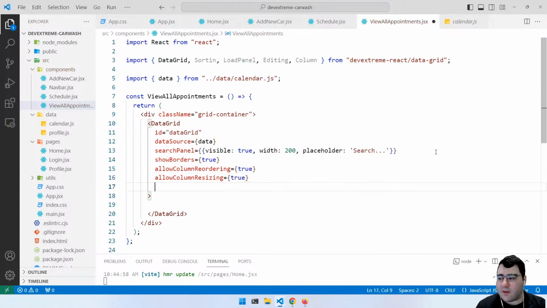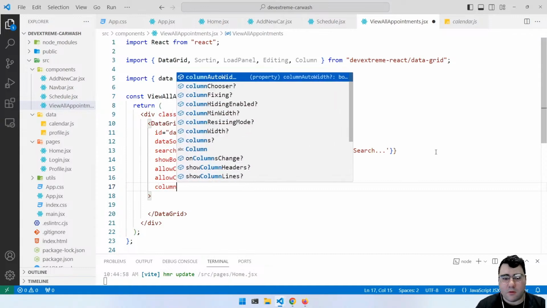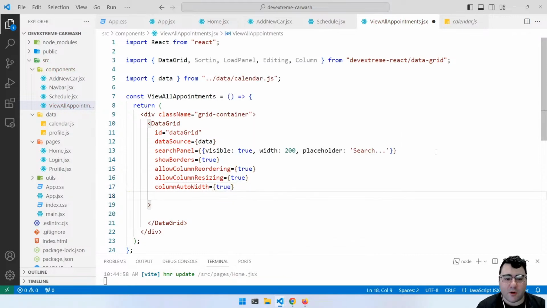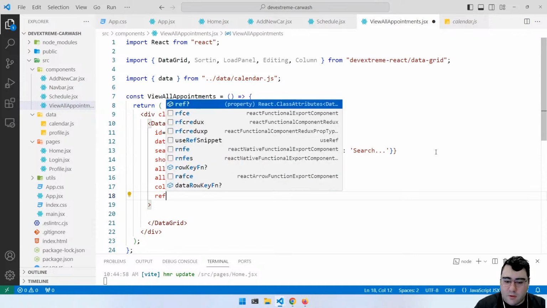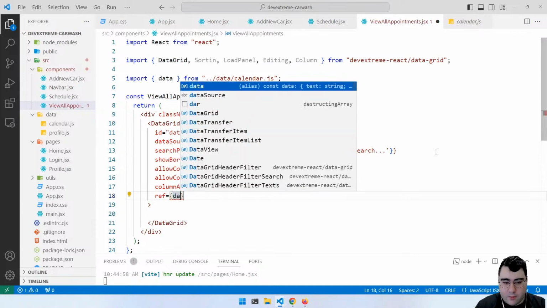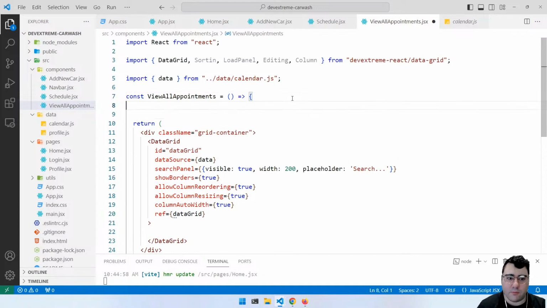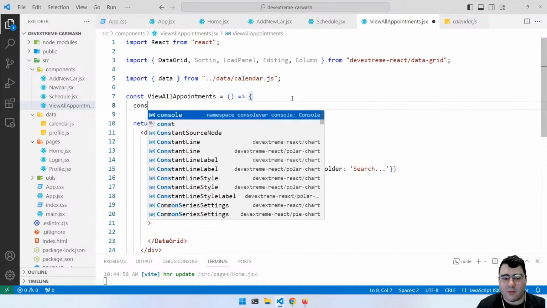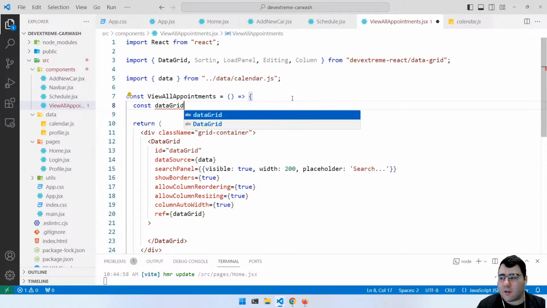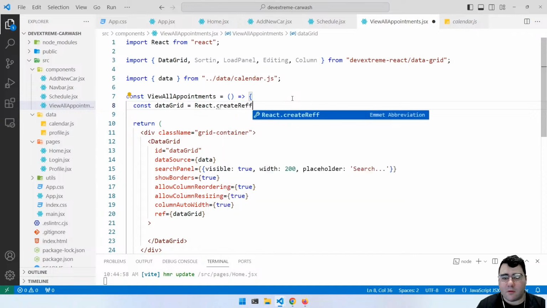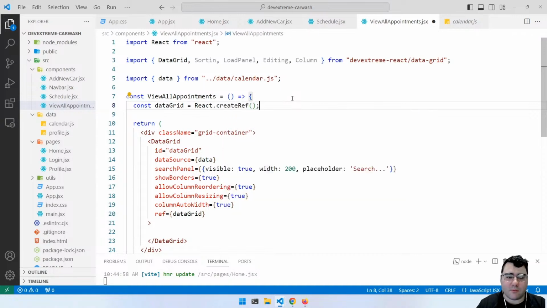And finally, I'm going to say column auto width is equal to true. And so this is just going to auto size the columns for us when we load the page. And I'm going to say ref is data grid, and this is just going to be a simple React use ref here. So I'm going to say const data grid equals React dot create ref, just like this.